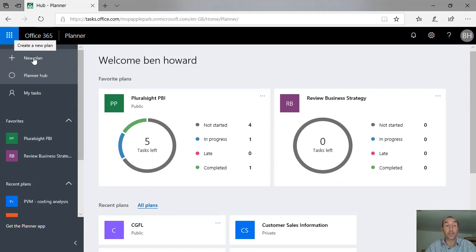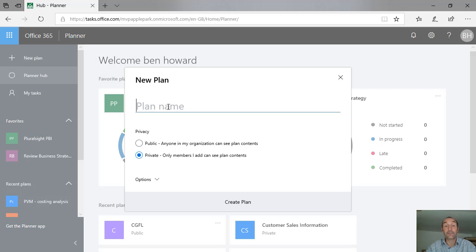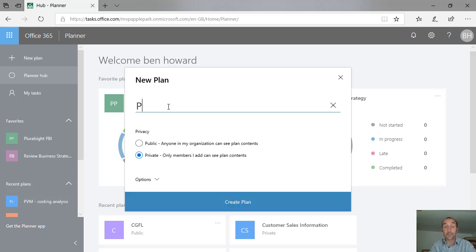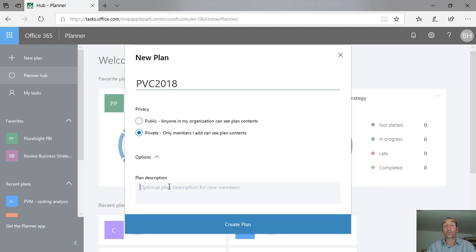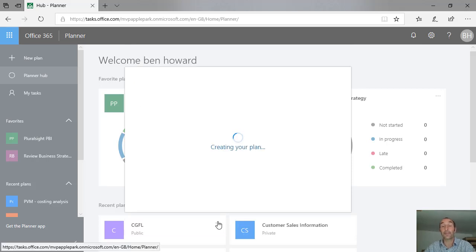So straight away we've got the new plan button, and we need to give the plan a name. So of course this is going to be Project Virtual Conference 2018. That's the name I'm going to give it. We could make sure that it's available to anybody within our organization. So my organization is this one here at the top, which is MVP Apple Park. Or I could make it private so that I can add people into the plan. And then I've got the option of an additional plan description. So I might just call this full task list for Project Virtual Conference 2018. So we'll go and create that plan.